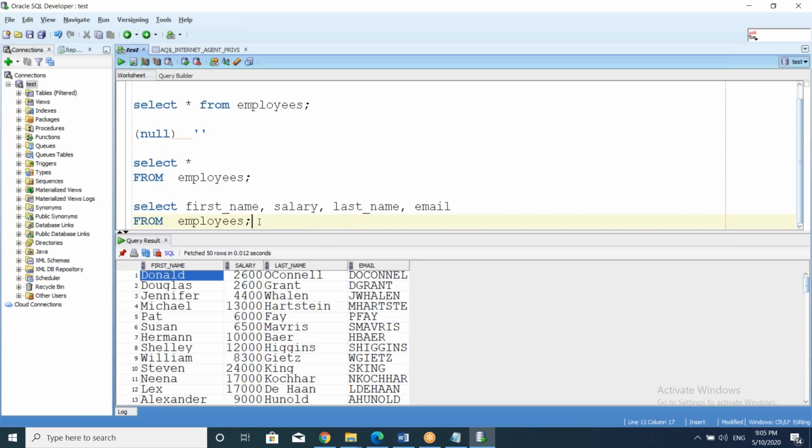Suppose there are 250 columns in a table, and we need those columns in a proper sequence. It will be mentioned in your project requirement. Maybe first name will be in the first position, last name in the second, email in the third position, like that. So in that case, how can you write the query?